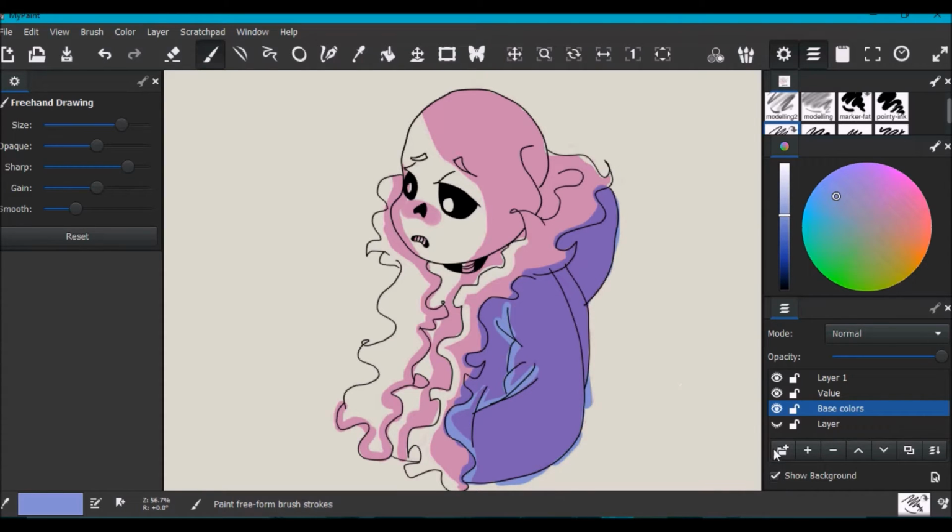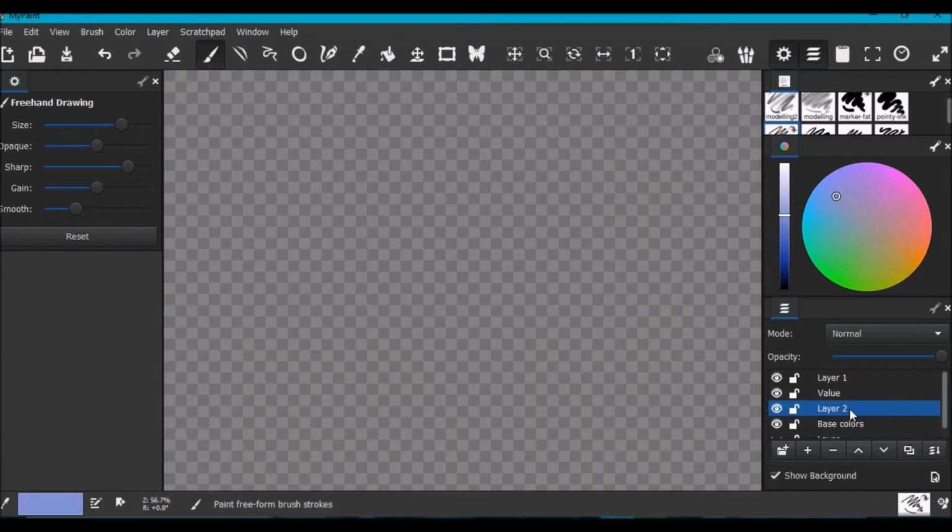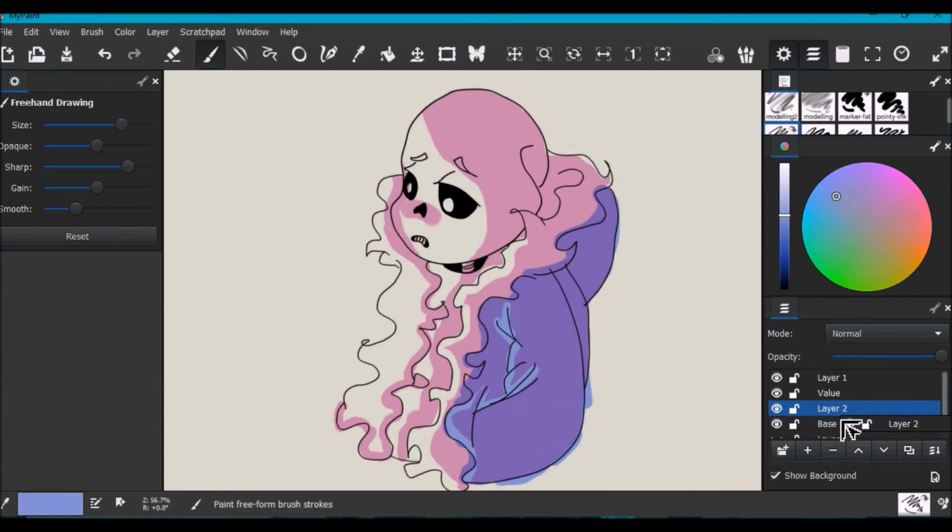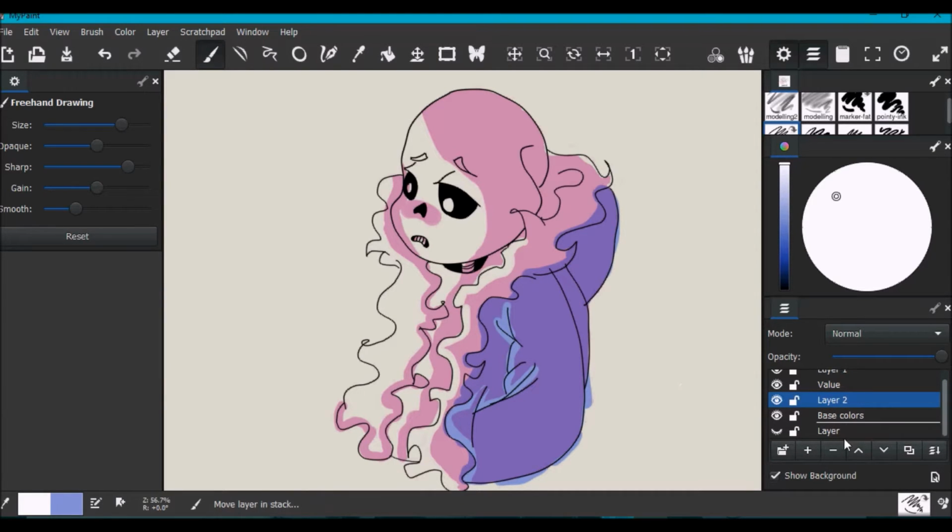And also, I add a couple more layers, especially when I'm doing different parts of the picture itself. So, since I'll be doing the shirt, I will put that under base colors. And I'll just go ahead and fill that little dude in, as well as his head.